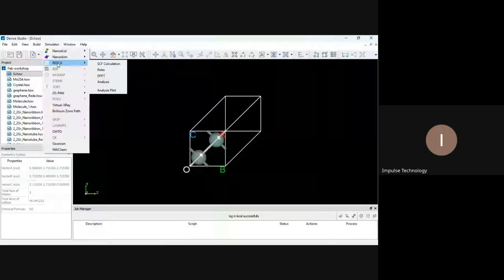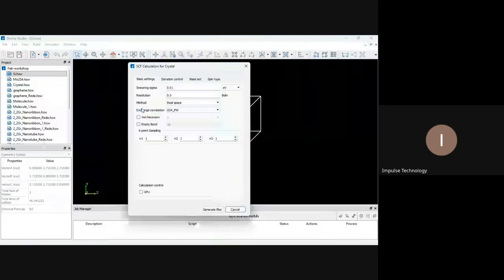If I click on RESCU, you can see some of the options given here like self-consistent field calculation, relax, density functional perturbation theory, analysis, and analysis plot. First, you have to create a self-consistent field calculation to create some analysis also. Basically, it will generate the Hamiltonian and basic parameters for the self-consistent field calculation. If I click on SCF, you can see it will open a new window with the same SCF calculation for crystal.